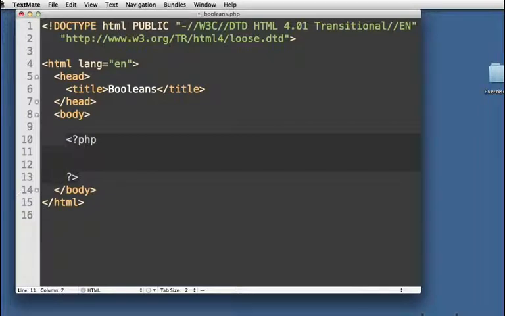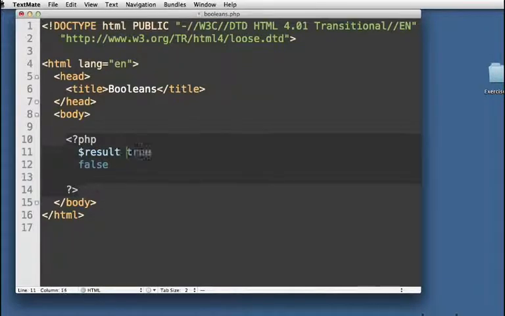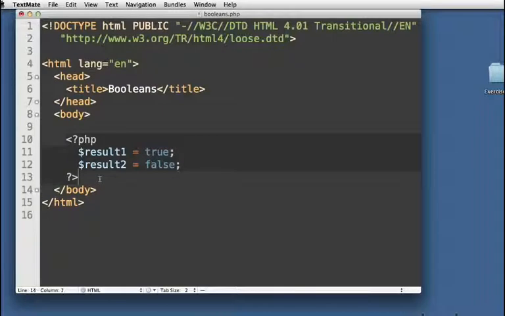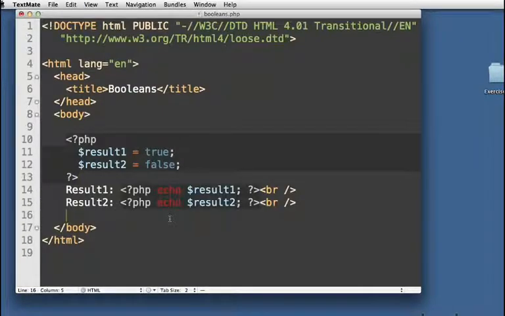Now, a Boolean is simply the value true or the value false. Notice that there are no quotes around that. It's not a string. So we could have, for example, result1 equals true. And then down here we'll have result2 equals false. Now all we're doing is assigning a Boolean to a variable. We can assign it just like we do anything else. And we can take a look at what these values look like when we echo them back. I'll just save that, result1 and result2 being echoed.